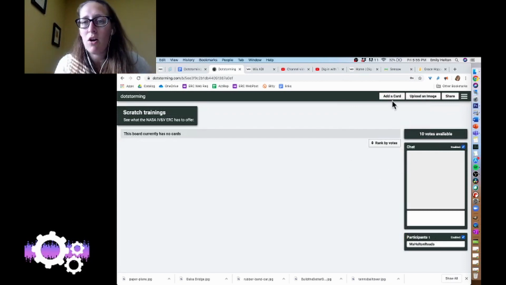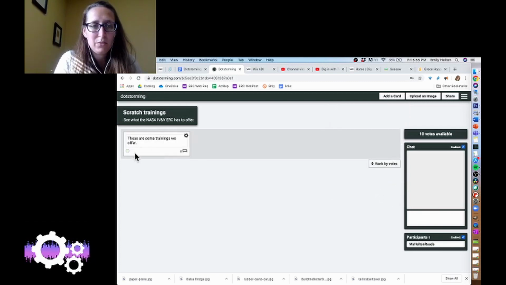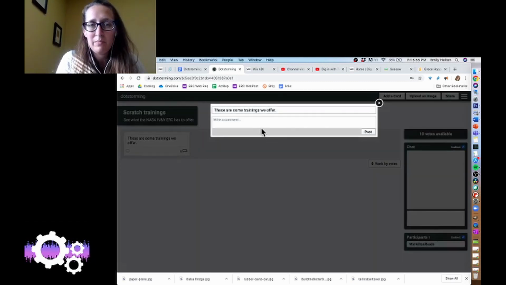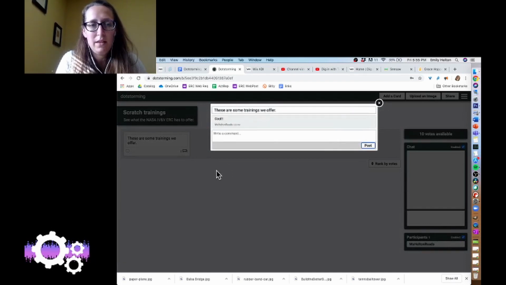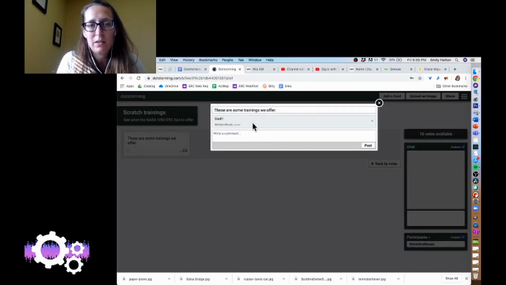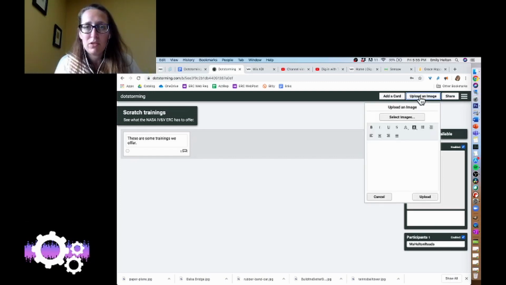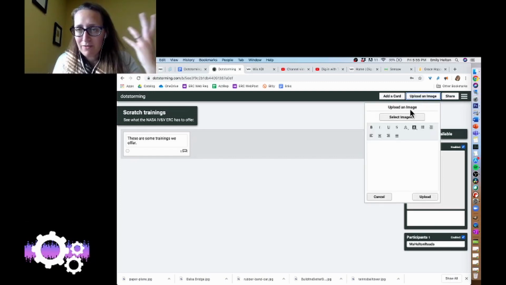So I can add a card, which this one could just be informational. Okay, that's what that looks like. People can comment on my card. And that's what that looks like. You don't see them on this screen, but when you click on it, you can see what everyone has written. Upload an image is what I've been using for most of this. I like the visual thing.